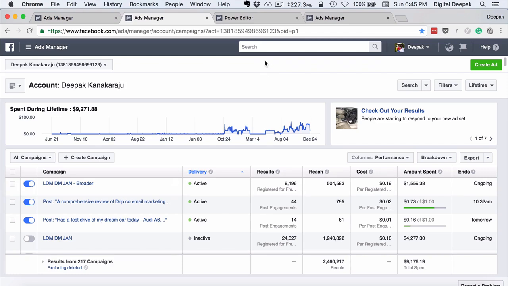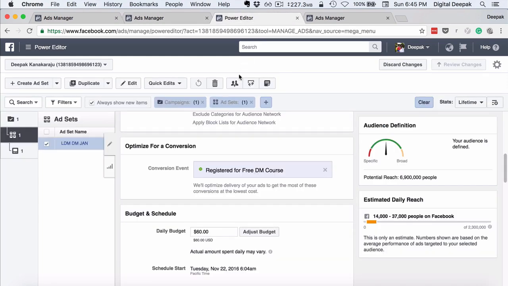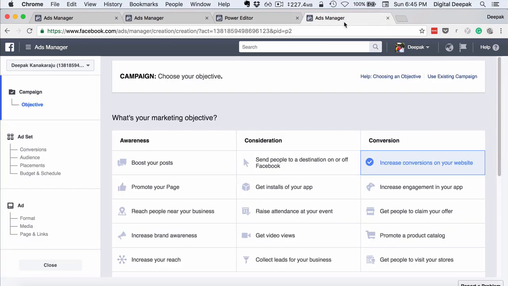So let's go ahead and look at the Power Editor. For the same ad, I have gone into the ad group, and here you can see the goal of the ad. The goal of the ad is optimized for a conversion, and the conversion is registered for a free DM course. As we had discussed before, Facebook automatically optimizes the ad in such a way that the ad shows only to the people who are likely to convert. Right, so let's go back here.